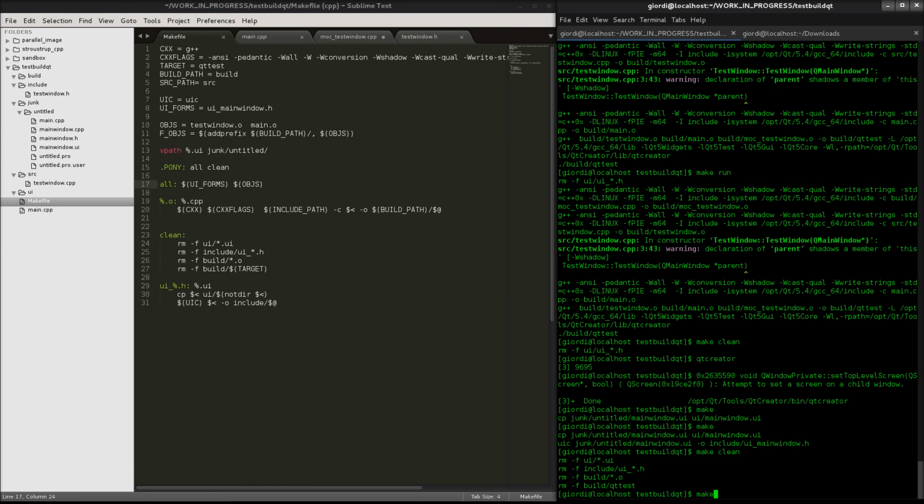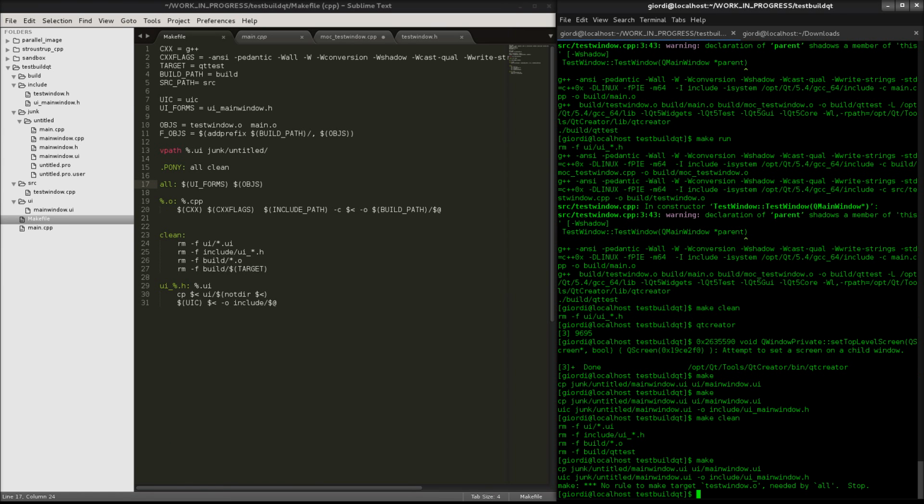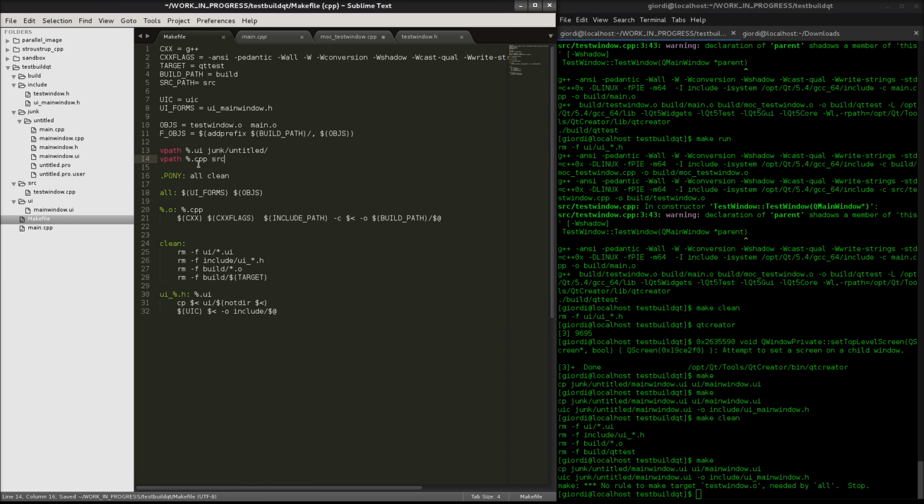It's going to complain it cannot find stuff, but you see some stuff work. The copy and the UIC work, but then it cannot find a target for that because it doesn't know where to find the CPP. So we tell it all the CPP are inside source, and that should be enough. I'm not entirely sure. Let's actually see.